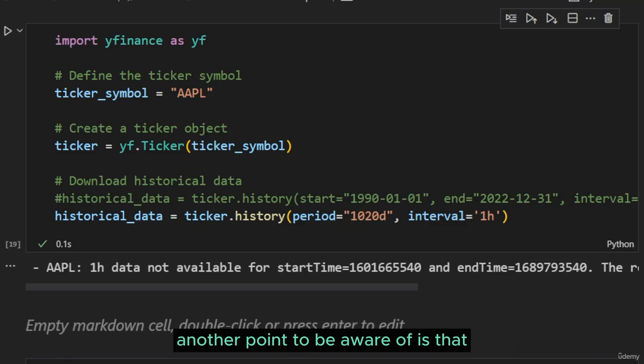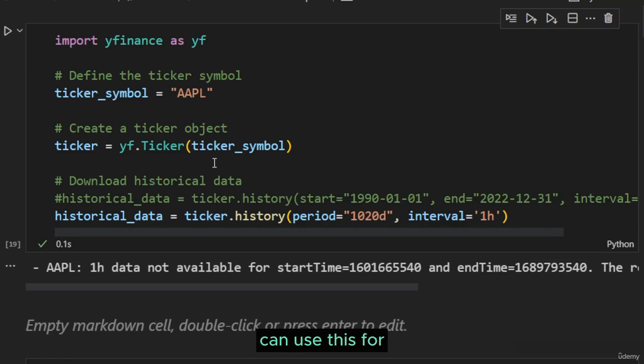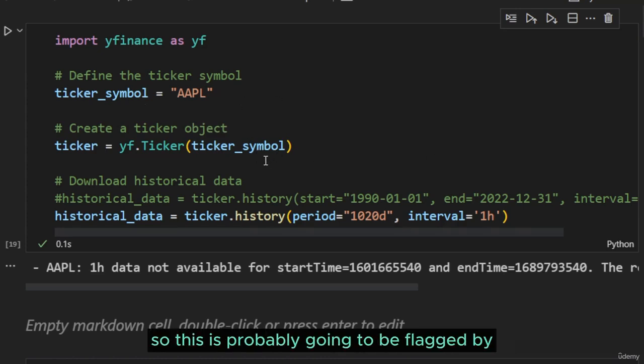Another point to be aware of is that you are probably limited with the number of queries that you can use this for, since this is relying on a web scraping approach. So you might get your IP banned if you are querying repetitively. This means that it shouldn't cause you any problems if you are just building strategies like this, trying to backtest and so on. I mean, if you query 10, 20 or 100 times, that's not a problem. The problem is if you build a bot and you're trying to query every minute many times continuously over 24 hours or so. So this is probably going to be flagged by the system at some point.